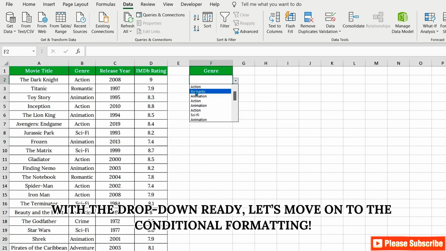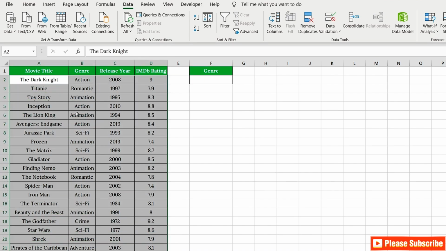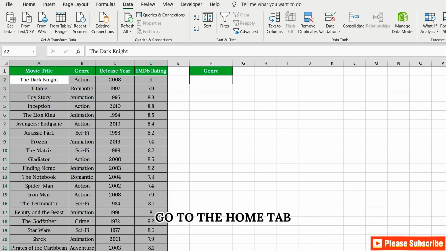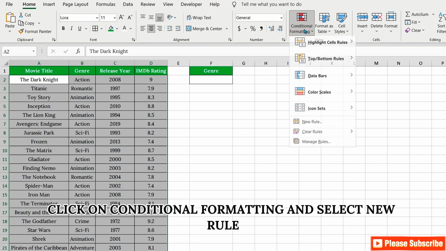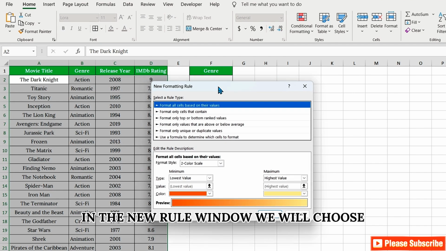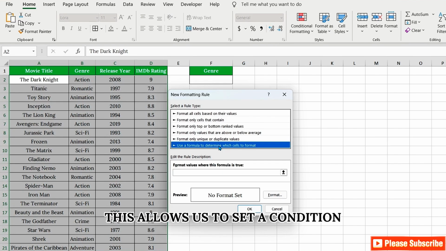With the drop-down ready, let's move on to the conditional formatting. Select the entire movie list, columns A to D, so that the highlighting will apply across all information for each movie. Go to the Home tab, click on Conditional Formatting and select New Rule. In the New Rule window, we will choose Use a formula to determine which cells to format. This allows us to set a condition based on our selected genre.